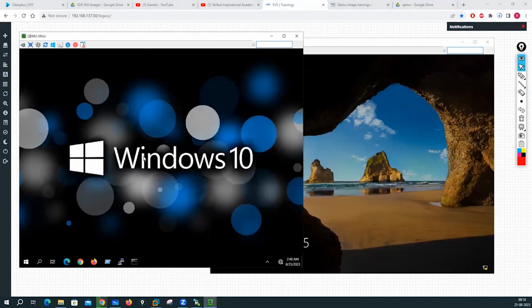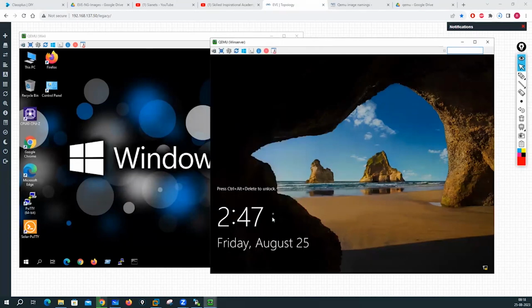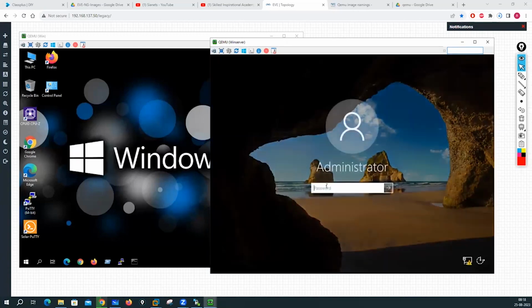And in this Windows, we don't have any password, but here we have the password. So what you have to do, you can go here, you can send this message and put the password admin123. Let's see. It's not working.